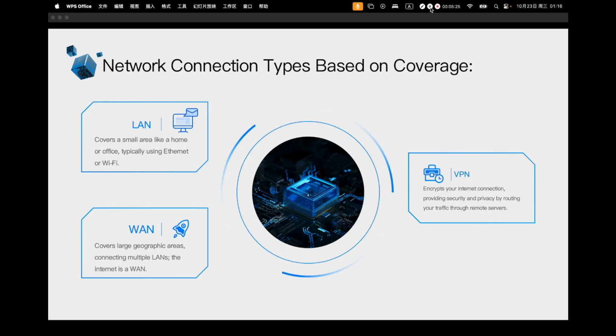Now we can go into deeper knowledge: network connection types based on coverage. I split this part into three parts: LAN, WAN, and VPN. These are the three types of network connection types. The first one, LAN, stands for local area network. It covers a small area like a home or office and uses Ethernet or Wi-Fi.